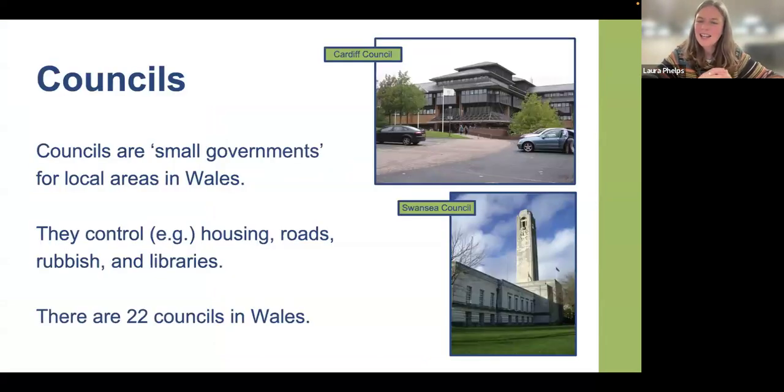So here, the building at the top, this is Cardiff Council building, and the one below is Swansea Council. So councils are small governments for the areas in Wales, for a local area in Wales. And they control things like houses and roads, collecting the rubbish, libraries, parks, things like this. And there are 22 councils in Wales, so kind of small governments.